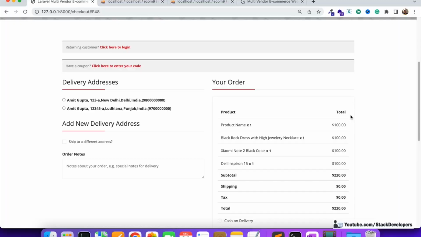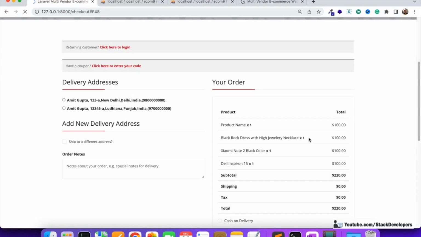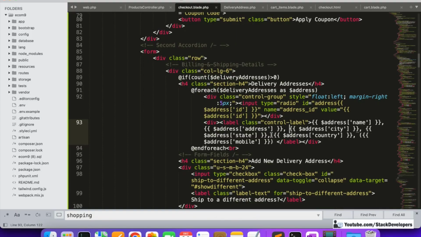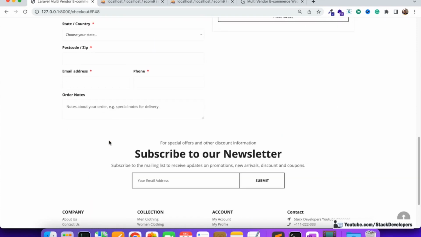And if you think that spacing is required, we will give some spacing like this. So now our delivery address is coming fine, and also I think the last comma is not required, this one. Now if the customer wants to add a new delivery address, he can click here and add the new one.